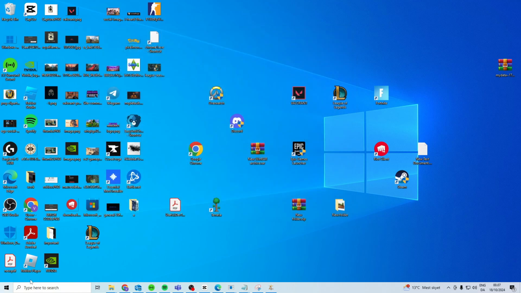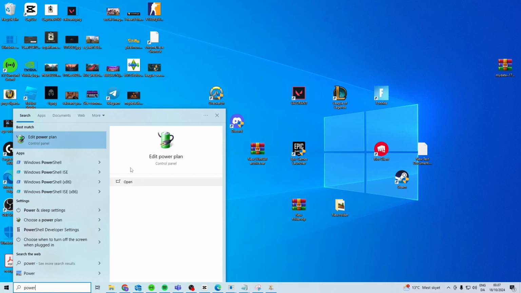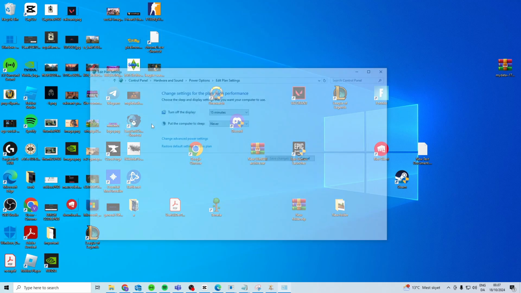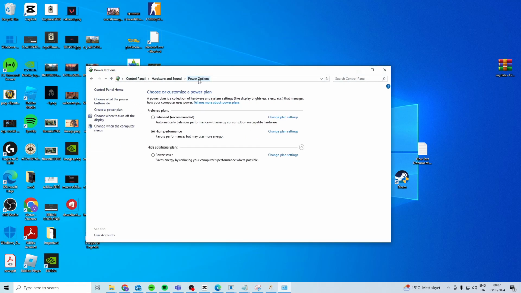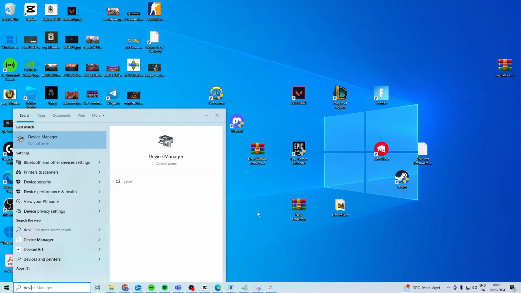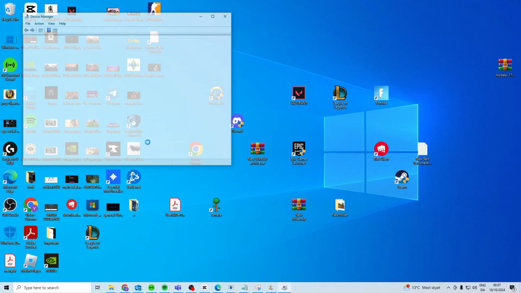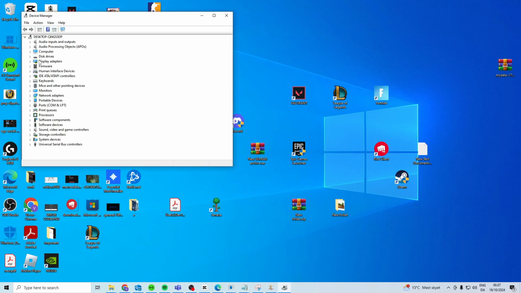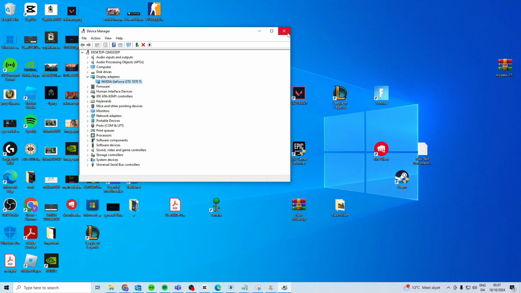Once we've done that, we wanna come down here and search for Power, edit the Power Plan. In here, go to Power Options and choose High Performance. After that, come down here and search for Device Manager, open it up, and make sure that we update our driver. So go to Display Adapters, update the driver right here, and then we should be good to go.